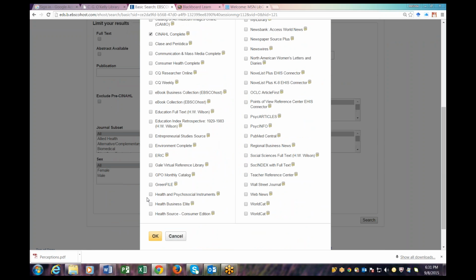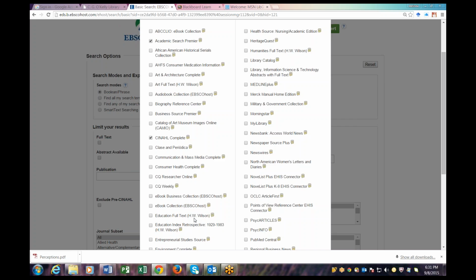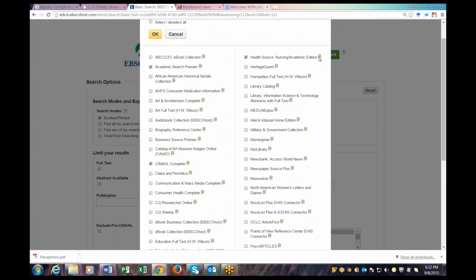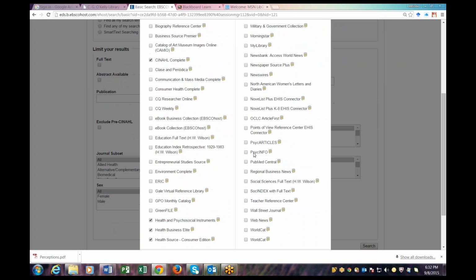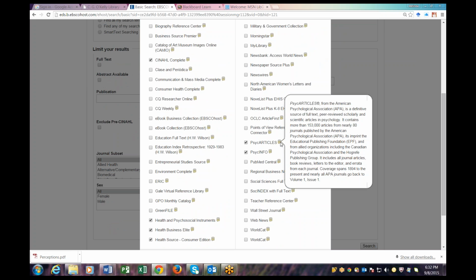A couple of other health-related databases: Health and Psychosocial, Health Business, Health Source, those are really good databases. And don't forget Health Source Nursing Academic Edition. This one is a really good database as well. A lot of times, nursing students forget about PsycInfo. PsycInfo and PsycArticles are really good databases to search. Of course, it's APA content, but they have really good articles to assist you, especially if you're looking for something with behavior. So always remember those.